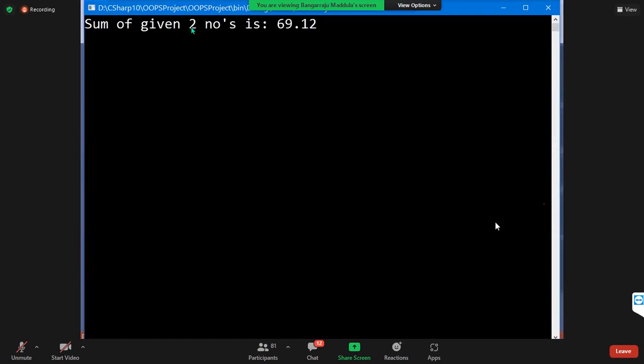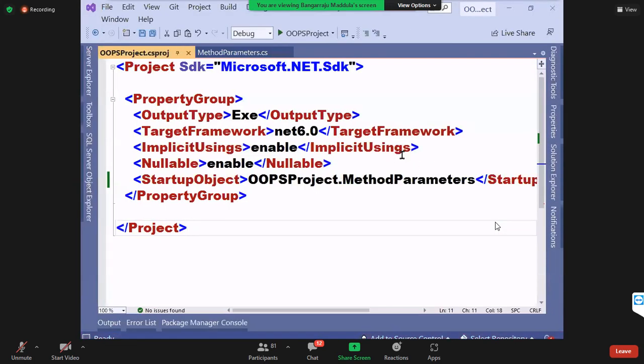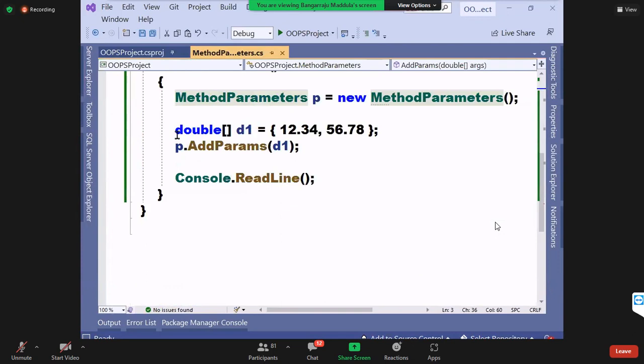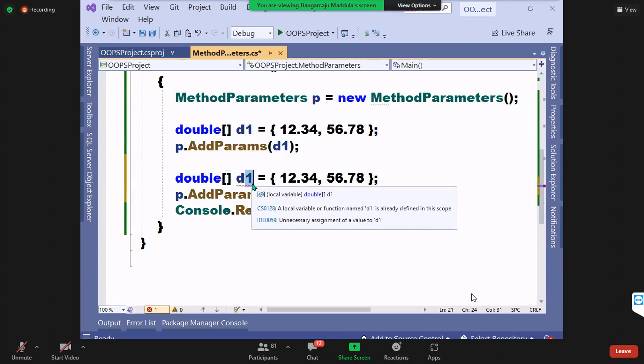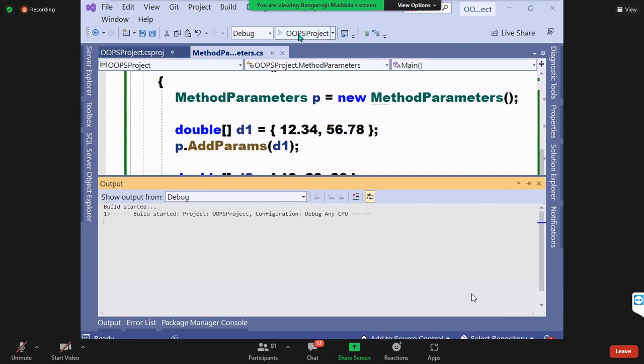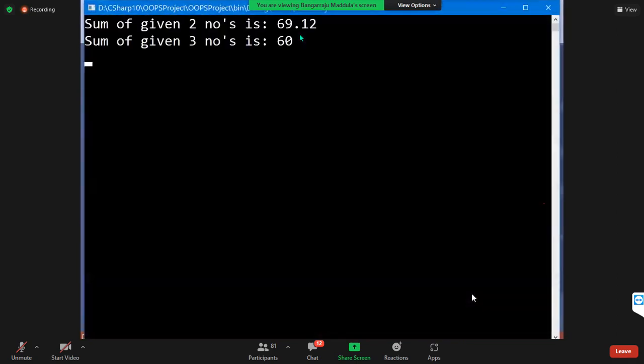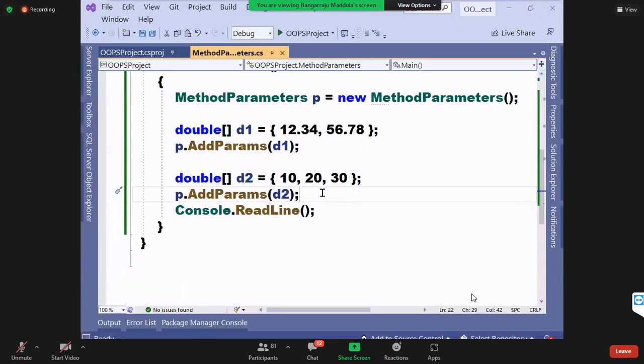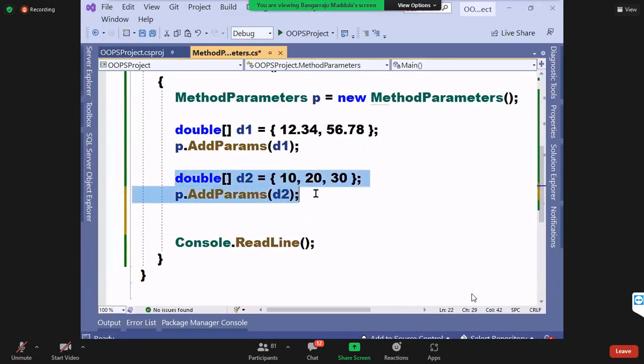Got it? How many? Two numbers. Sir, can I pass three numbers? Array 3, 4, 10, 20. Your choice. No issue at all. Okay, watch it. I want to pass three numbers. Three numbers. I can pass any different combination of numbers.